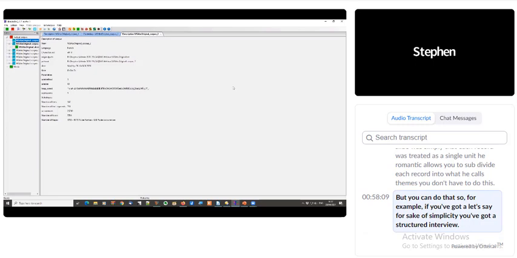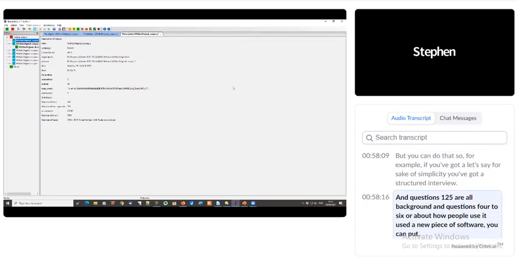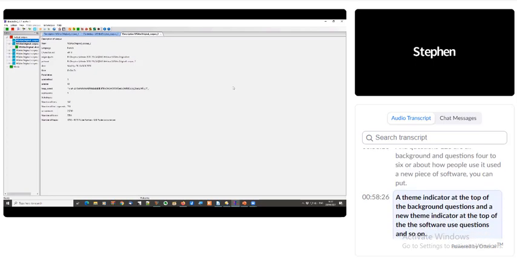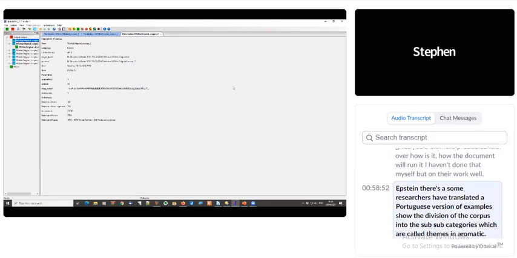So, for example, let's say, for sake of simplicity, you've got a structured interview, and questions 1 to 5 are all background, and questions 4 to 6 are about how people used a new piece of software. You can put a theme indicator at the top of the background questions and a new theme indicator at the top of the software use questions and so on. You don't have to do that, but that gives you a bit more precise control over how the document will run. I haven't done that myself, but on the Iremotec website, some researchers have translated a Portuguese version of examples, which show the division of the corpus into these subcategories, which are called themes in Iremotec.